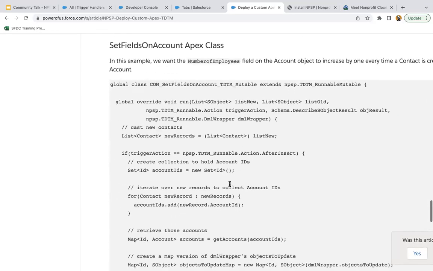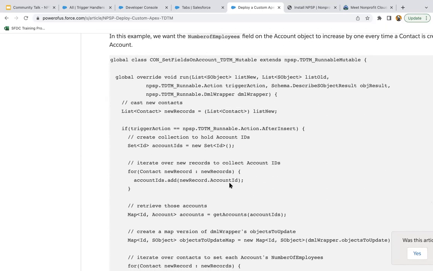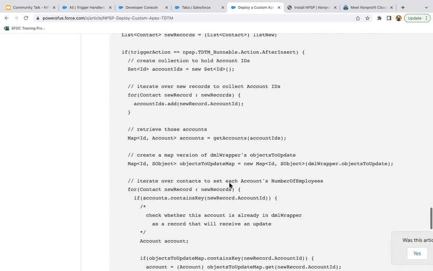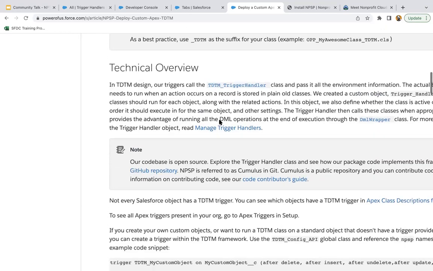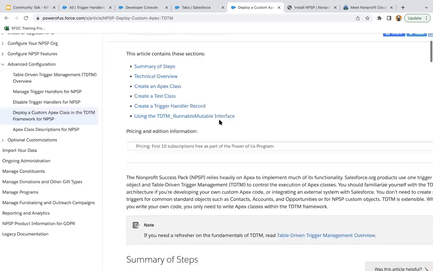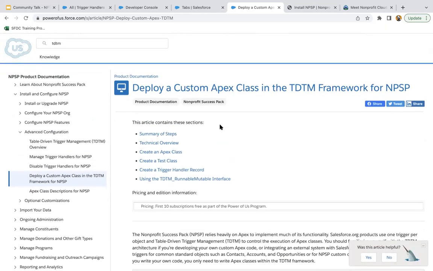This is quite interesting if you love development things. Without going through non-profit cloud, you can still learn TDTM framework. And maybe soon, when I will be preparing a playlist or videos for NPSP, we'll try to cover this framework as well. Because in Salesforce, there is a lot of things to create as content.